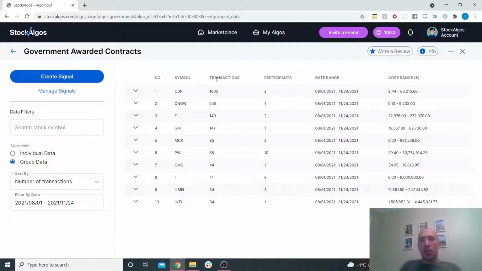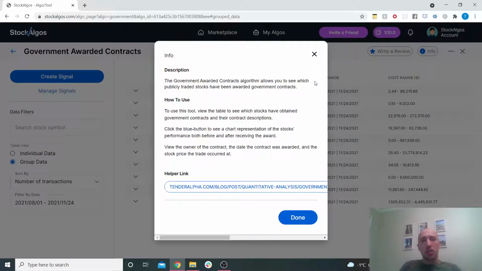If there's anything you'd like to reference, there is also an info tab at the top outlining the description, how to use it, and an additional help link at the bottom talking about government awarded contracts and how they play in with stocks.